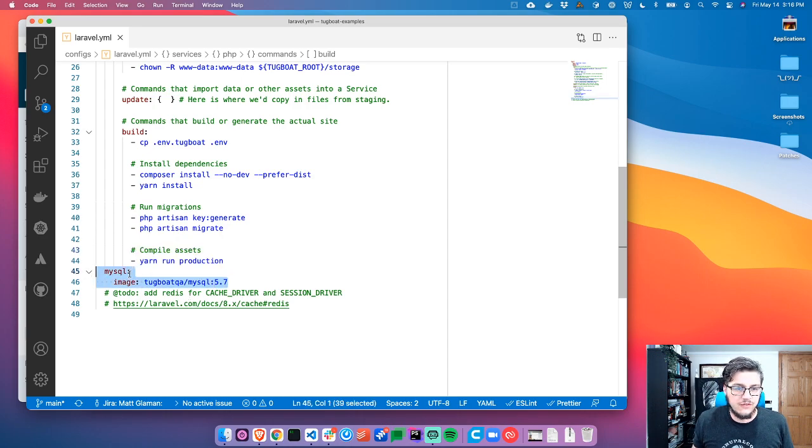And then finally, here's our MySQL service. I put notes in here that I want to add a Redis service and have the cache and session drivers use the Redis connection.